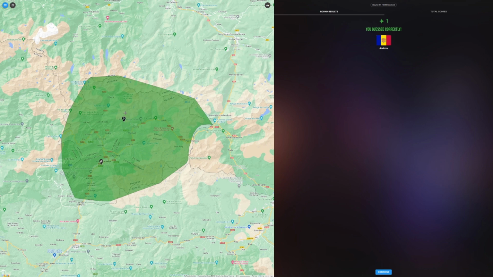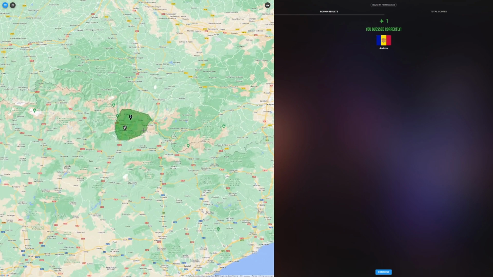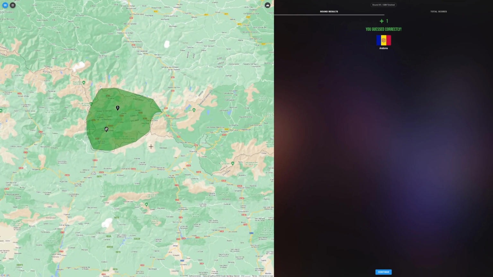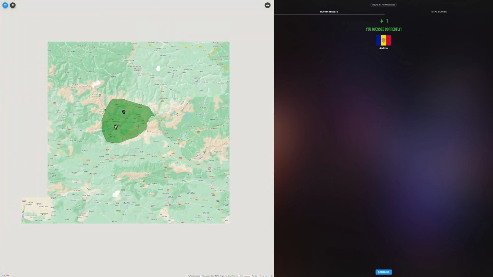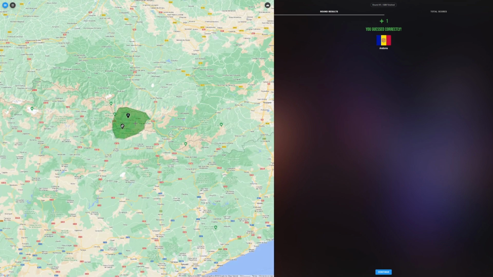Yeah, so this pin was no zoom, and I actually got it. We don't have much to work with here, but the main reference is this stain here. As soon as you see it, just click right above it, or maybe north of it, and you're going to get Andorra.